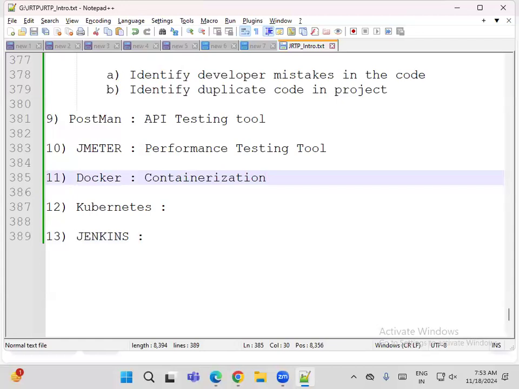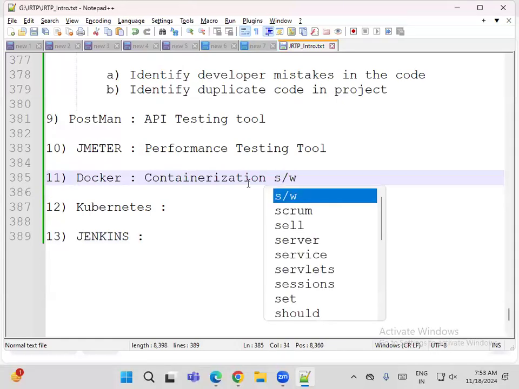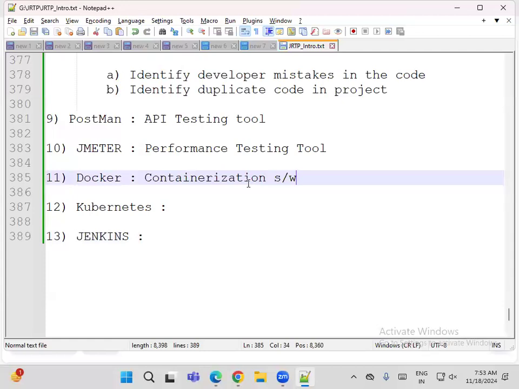Containerization. What is the meaning of containerization? Any idea? Any idea on containerization? No idea.